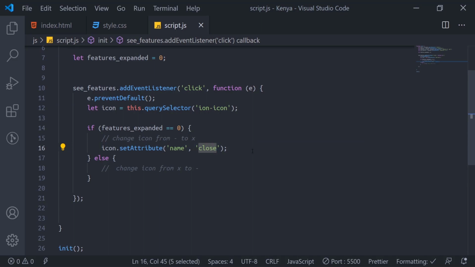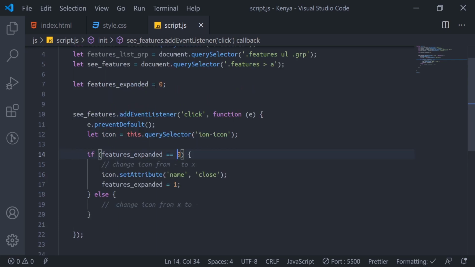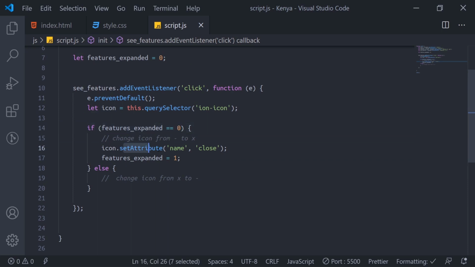Then after we change the value, we'll go to this featuresExpanded and change it to another value, let's say 1. You get, we'll change that to 1. So the first time the page loads and we click this C features, it checks if this featuresExpanded equals 0, which by default it does. It changes the icon to this close. Then it sets featuresExpanded to 1. That's how the code runs. By the time we click this C features again, that's when the X shows.